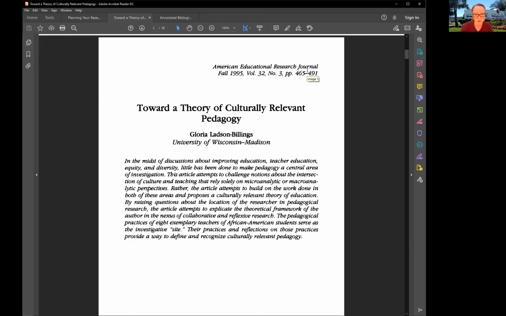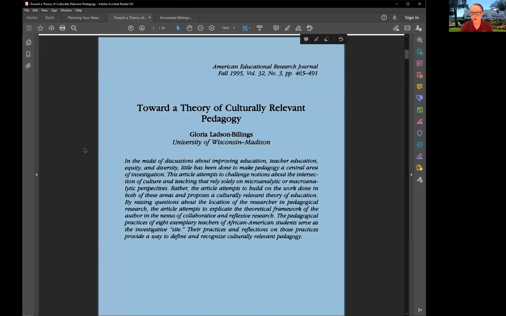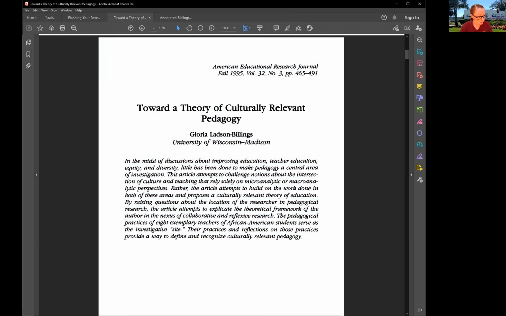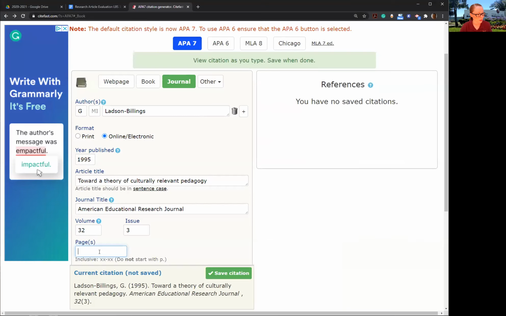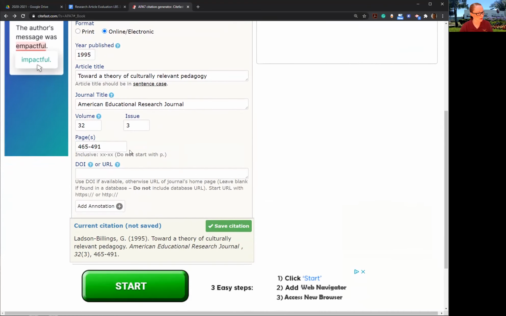You never know if they're using a different method to track down this article. And the whole purpose of providing a citation is that if someone else wants to go check where you got your information, they should be able to find it. So we want to put as much information as we can find. So I am going to put these page numbers here that are listed. Right. So I'm going to come back over here and put my page numbers 465 through 491. Okay, so now it's asking me about that web address if I have one.